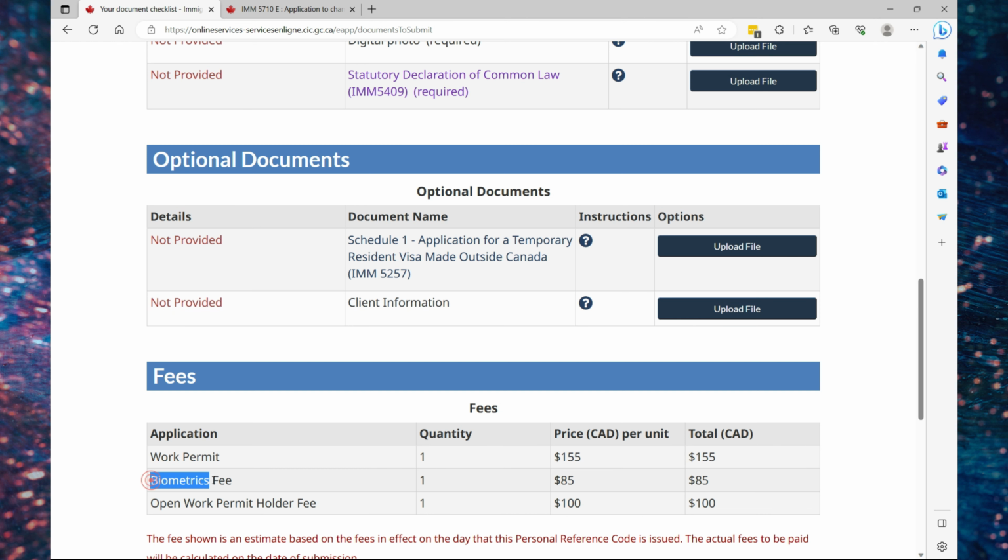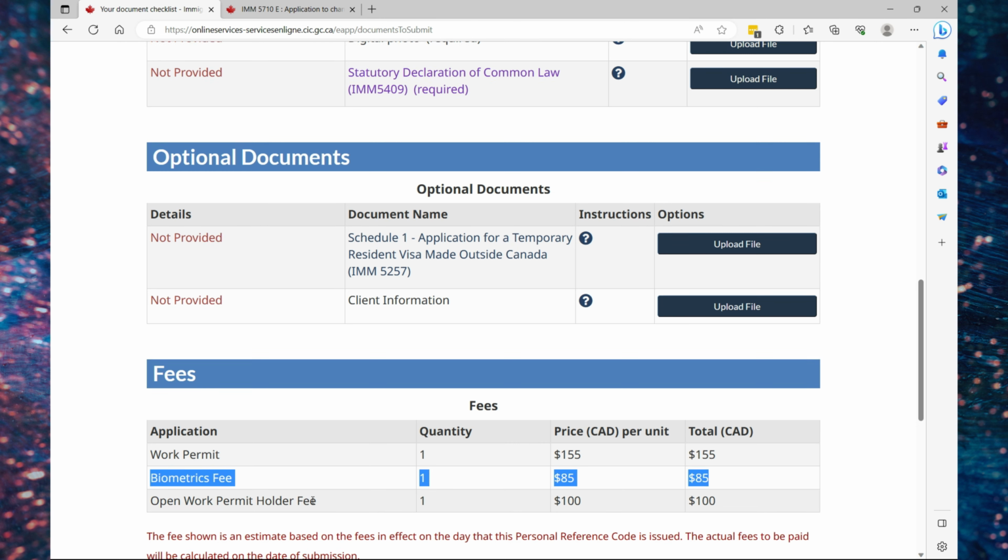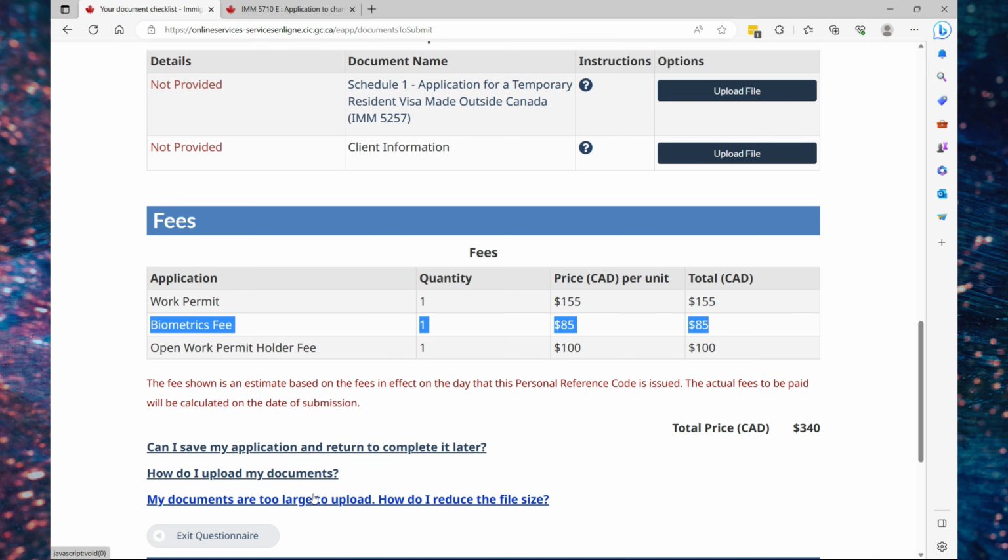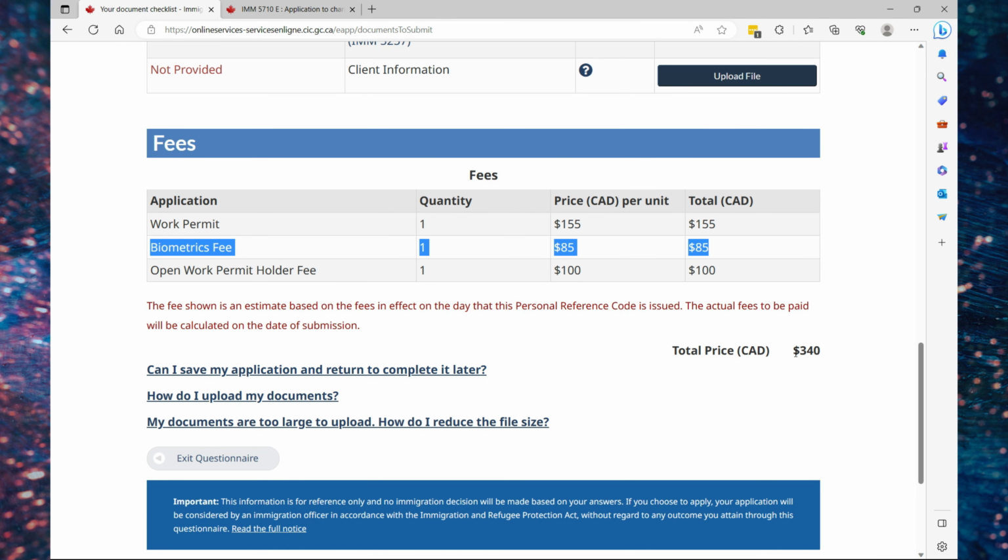Now the reason why I'm seeing a biometrics fee here is because in the biometrics section, I had selected I've never done a biometric, so therefore I'll need to do biometrics. So that's another $85. So the work permit is $155 and the open work permit holder fee is $100 Canadian, bringing the total to $330. So that's how you apply for your spousal work permit in Canada.